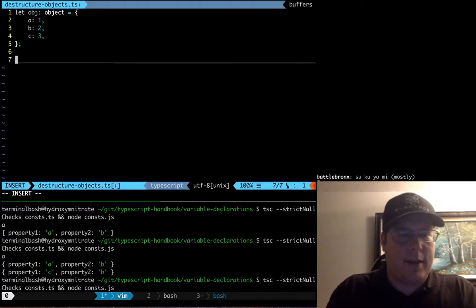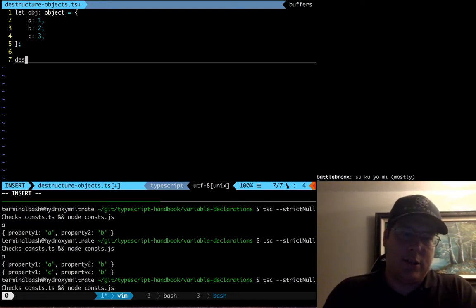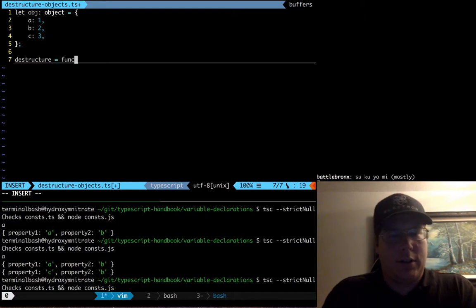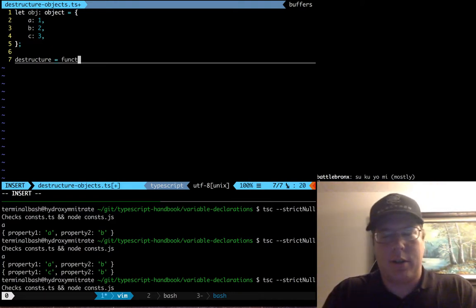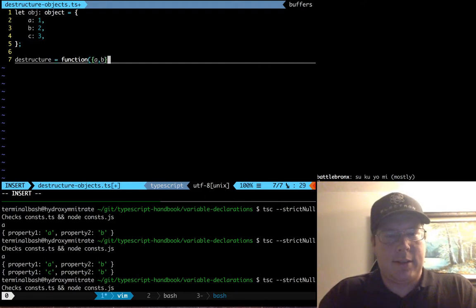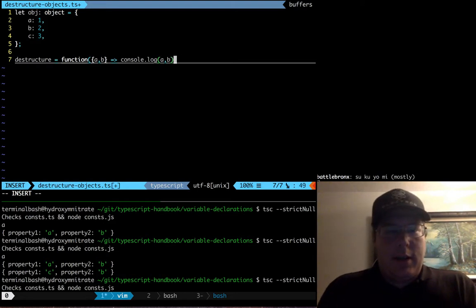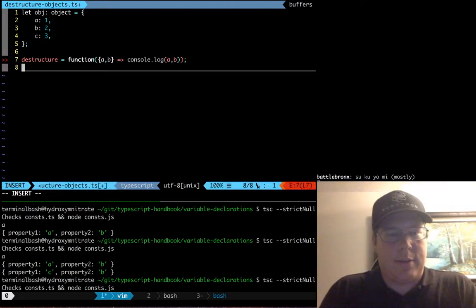And then we have a function, we'll call it destructure. It's going to be a function, and we're going to use arrow function syntax. We're going to write a function, then we'll convert it to an arrow function. So the function becomes a destructuring that has A and B, right? And we're just going to console log A and B. And that's all we have to do.